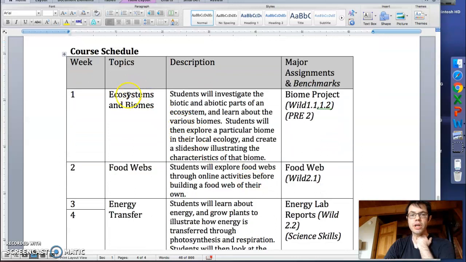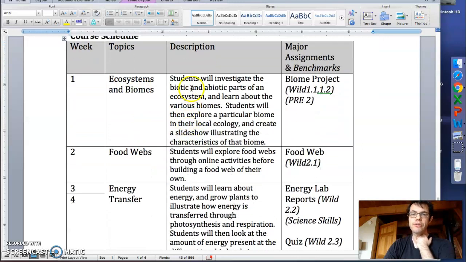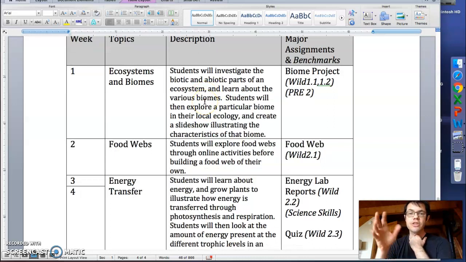So for the first unit on ecosystems and biomes, there are a few assignments to just get you to understand what is biotic versus abiotic parts of an ecosystem and how that interplay works to create the various biomes, which are essentially types of ecosystems. Like there's different kinds of forests, there's different kinds of deserts, and all of these different environments, which we call ecosystems. Then you are going to literally go out and explore a particular biome in your local ecology.